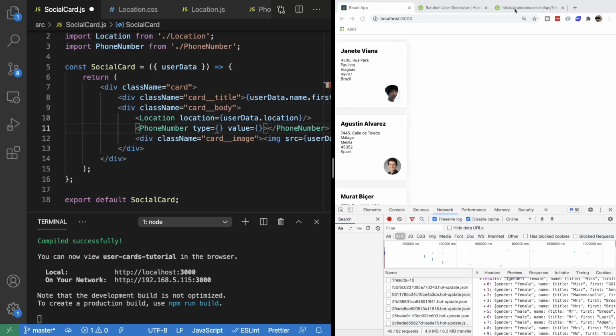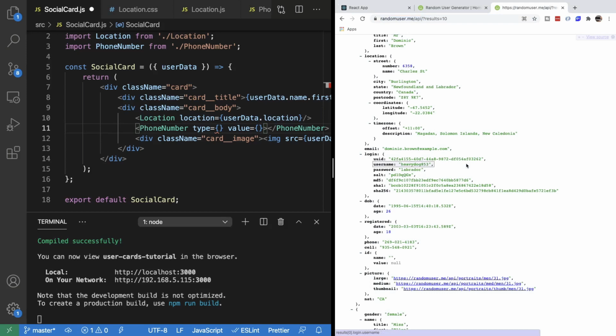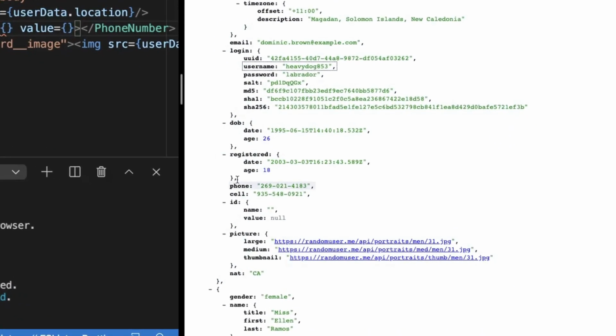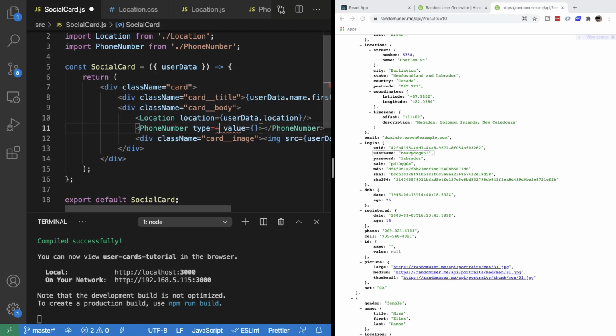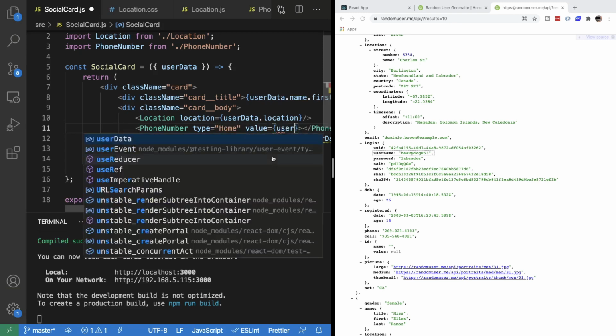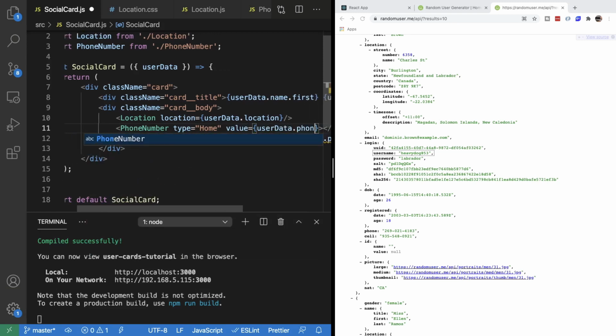So looking at the phone number information that we get, you can see we get two phone number properties here. The first is for the standard phone, which is probably a home phone number, and the second is a cell or a mobile number. So what we can do in here is pass in a static value for each one. So for their home number, we want to pass in a value of the userData.phone.